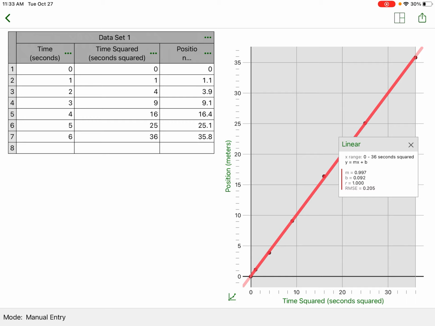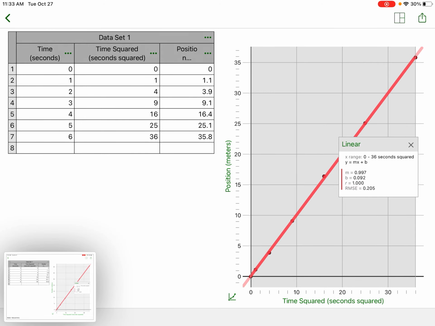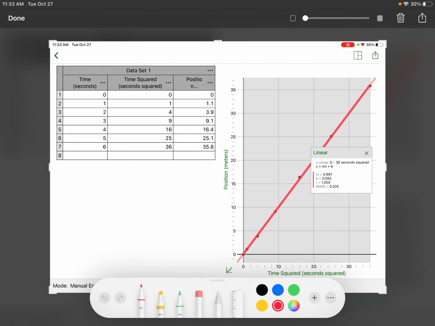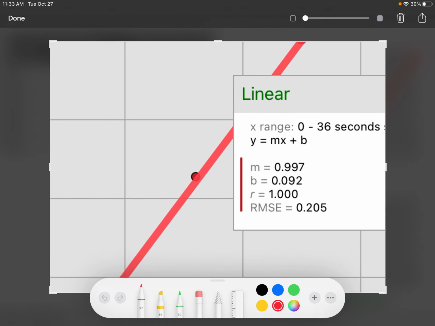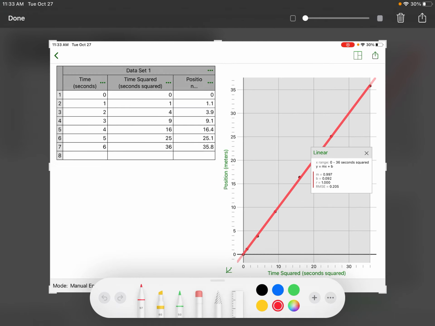For this next part, I'm going to take a screenshot and use the markup tool, because in physics we always want to write our equation. Now it's tempting, you can see down here that it says y equals mx plus b, and that is true. Oops. The Apple Pencil is being fussy. One second.